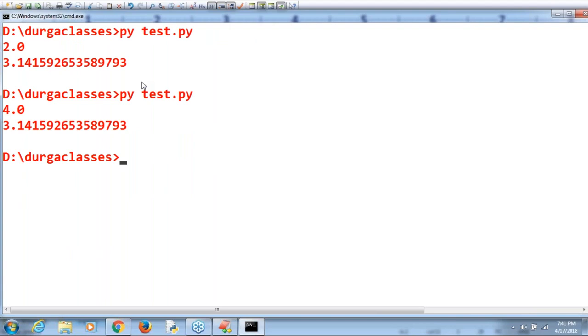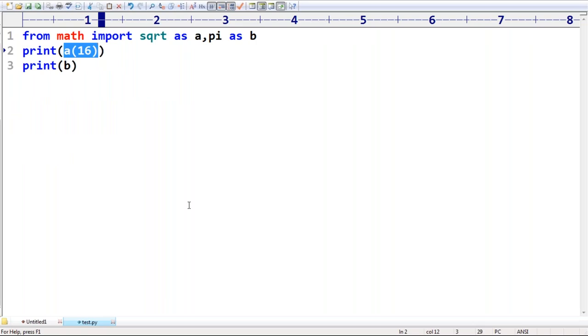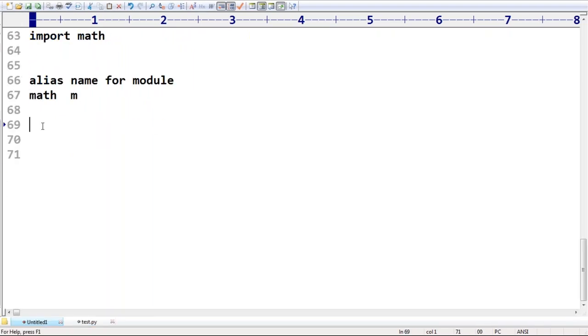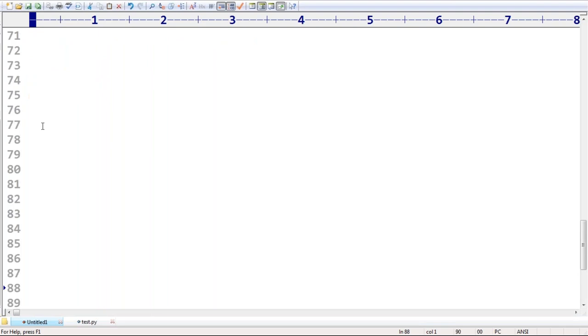Clear? Sir, math is actually for mathematical operations, but how you can use the math module concept, I will discuss in the modules part. Don't worry about that. In Python, the math module is there to define several mathematics related functions. The following are various important functions related to the math module.